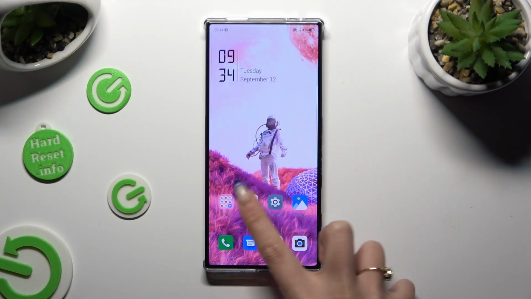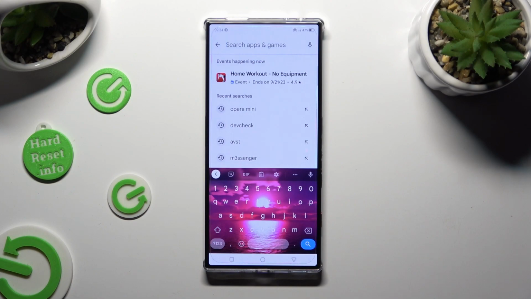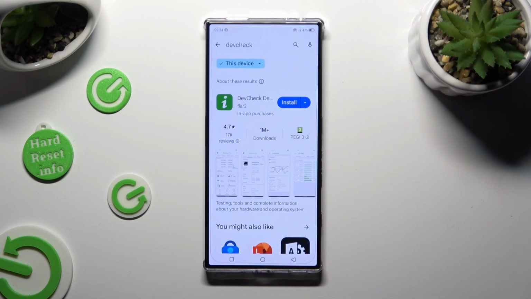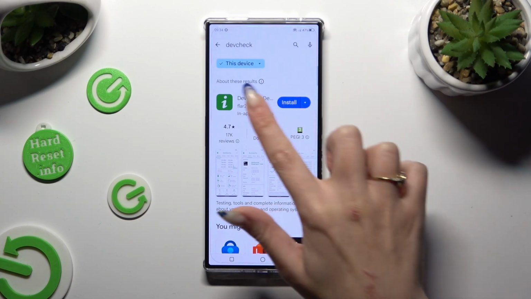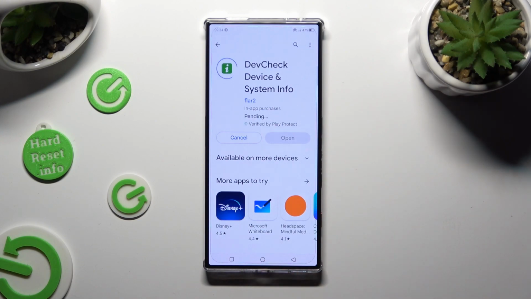Begin by going into Play Store and clicking on the search bar. Following that, type in DevCheck and download the free app from Flar2 developer, DevCheck device and system info. When it's ready, open it.